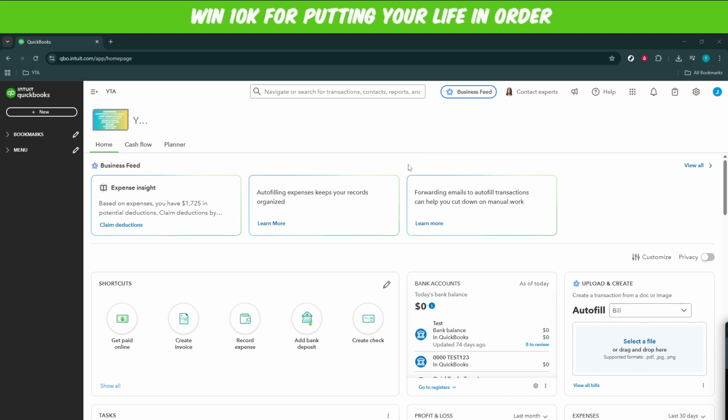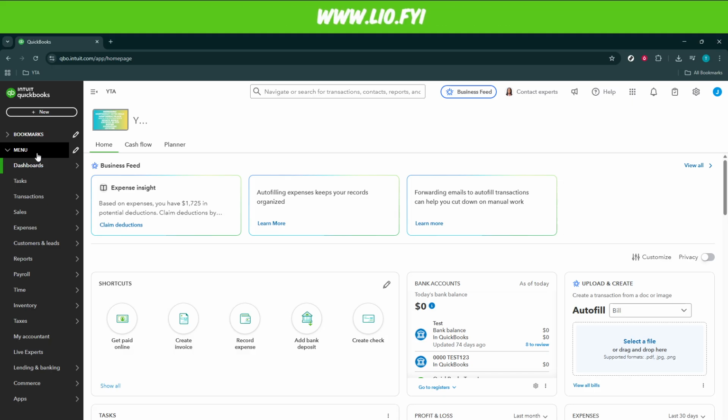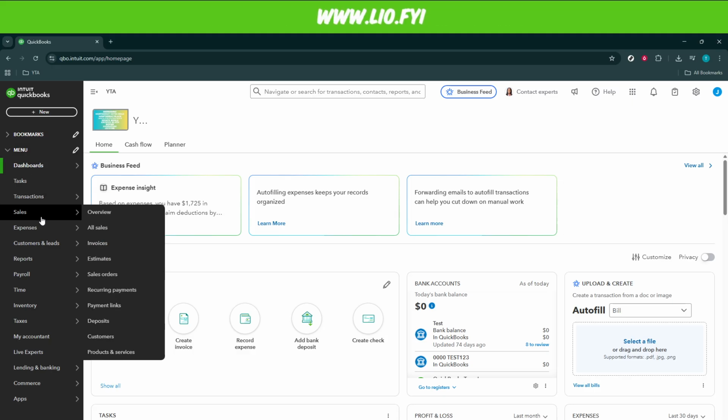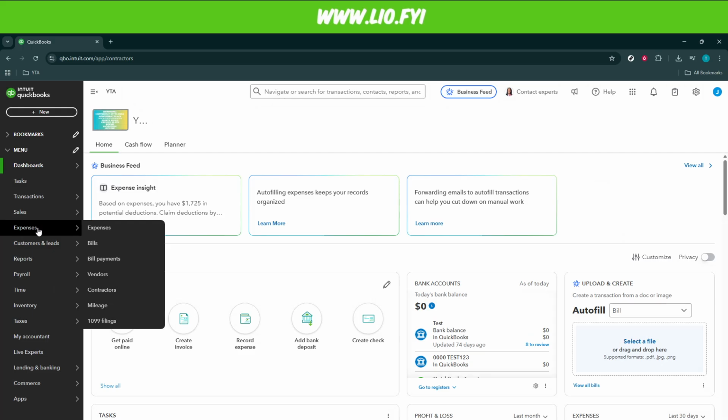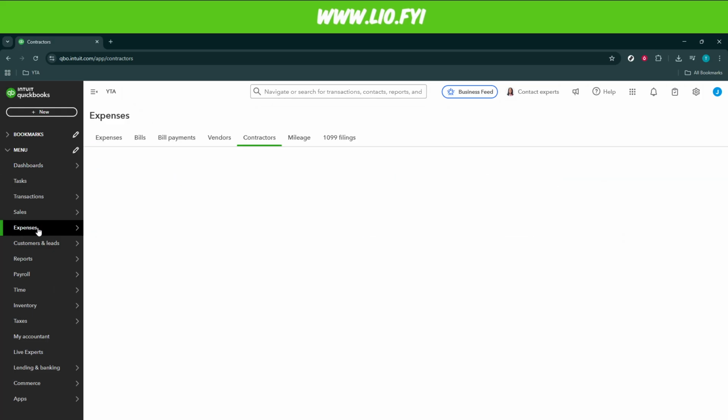Now that we're on the home page, let's go ahead and look for the Expenses section. You can find this usually on the left-hand menu. Clicking on this will open up a range of options related to your business spending, allowing you to gain a clear picture of where your money is going and how.